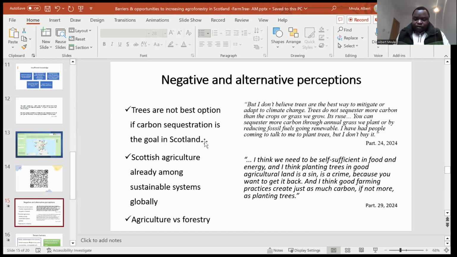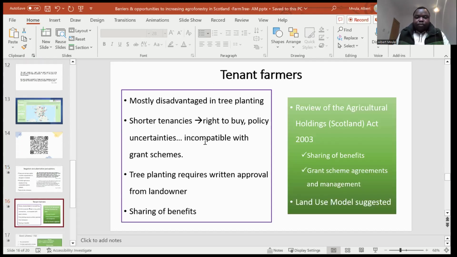Of course, there is also the common perception that agroforestry will take up agricultural land, but as we have seen, much of the land in Scotland is not that suitable for growing crops. I'm not sure if you can still see my slides, but I'm moving on to the next barrier.